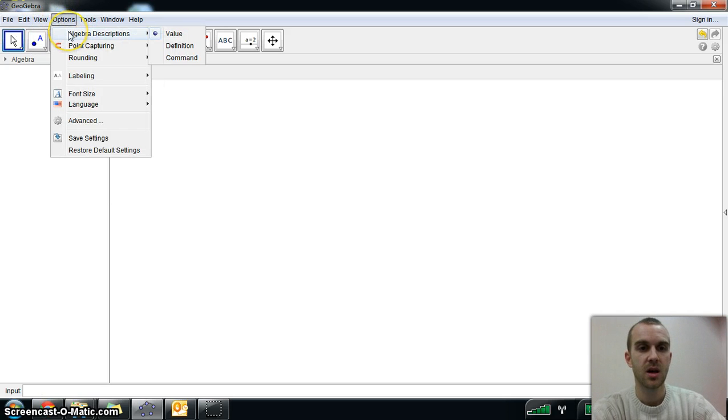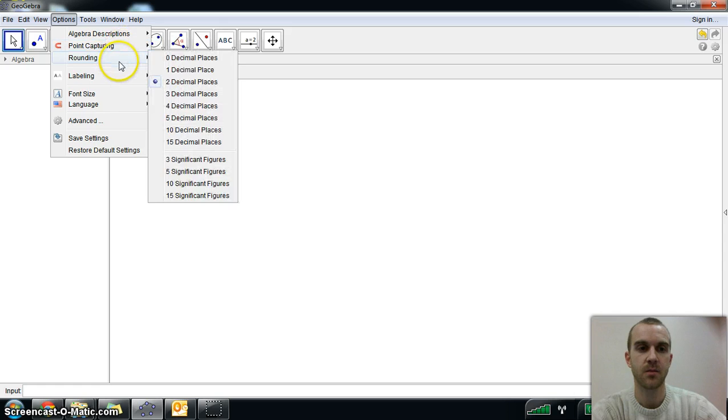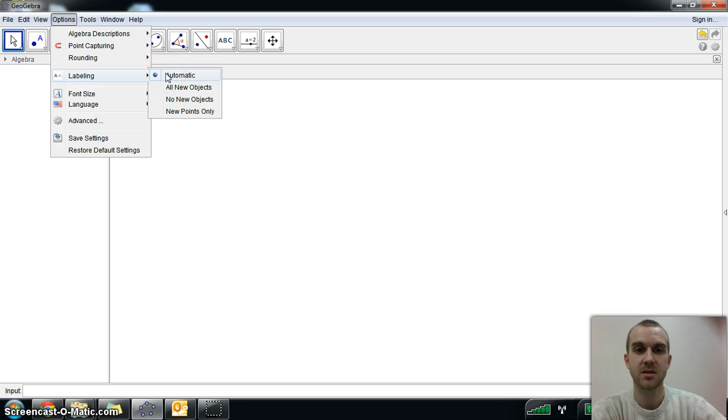With options, we want to keep it right now for what we're doing algebraic, the descriptions as value. If we're using the grid and we want to be able to go to integer value coordinate pairs, we want to snap to the grid. That'll be very helpful. But right now, it's just automatic. Rounding, we can change that so that when we are measuring in GeoGebra, we can change how many decimal places we want. We can label objects. Right now, it's set to automatic, so it'll label as we create. We can change the font size as well as the language.